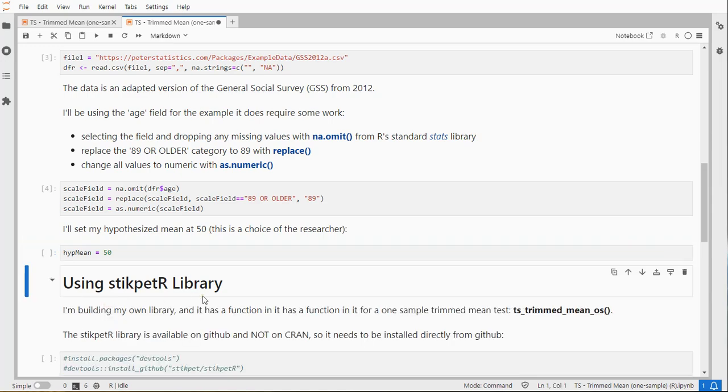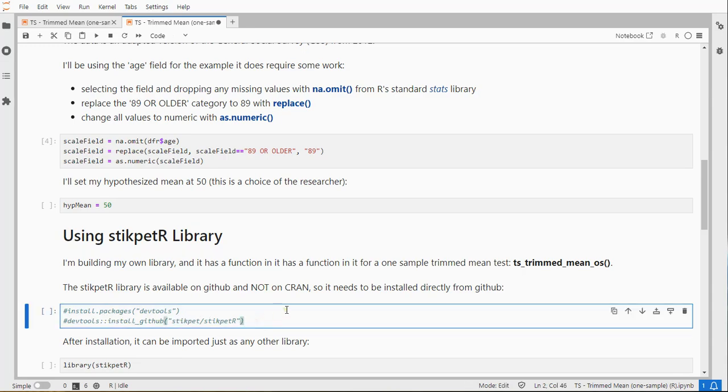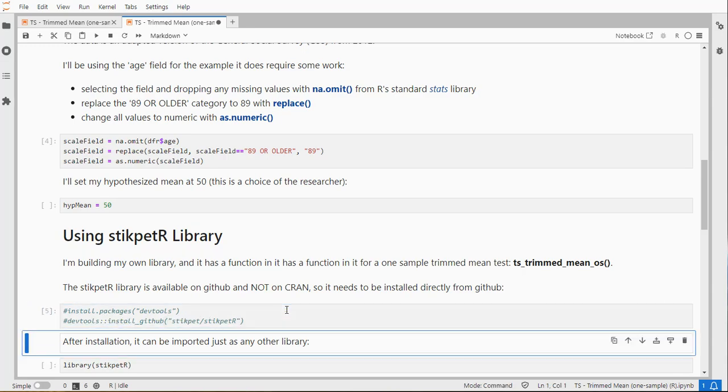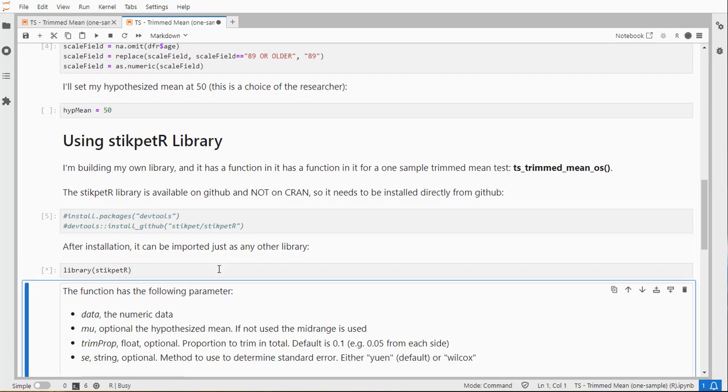And the next thing I will need is, of course, that library. This library unfortunately is not available on CRAN, so you will need to actually install it first using DevTools, and then link to my GitHub account as shown here. Now, I've of course done that myself already. Once that's done once, I can always load it just like any other library.